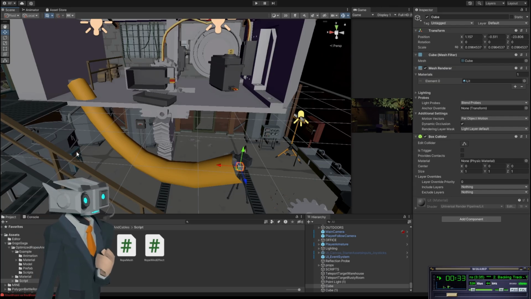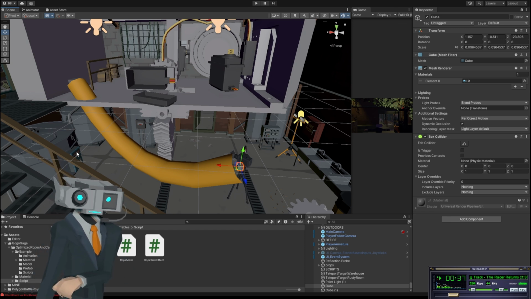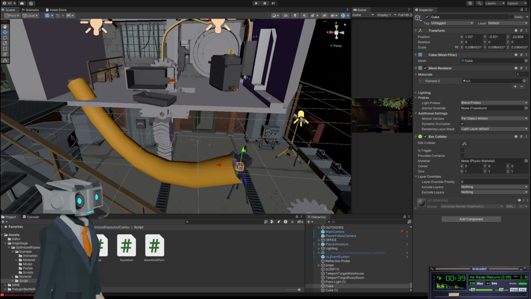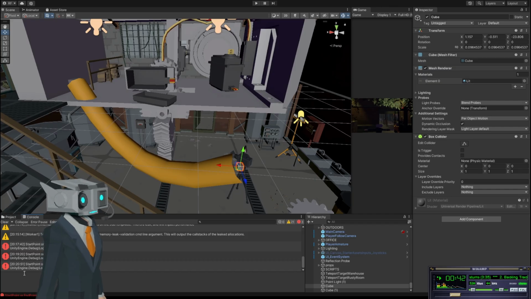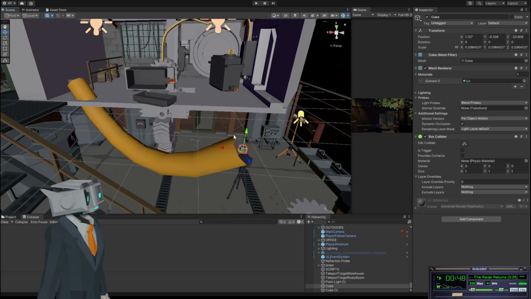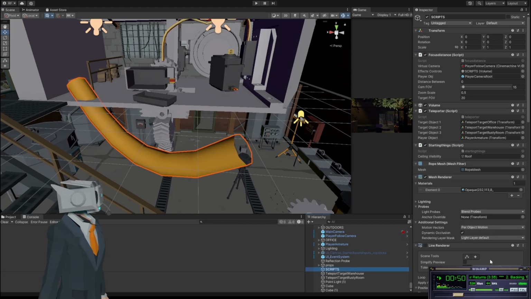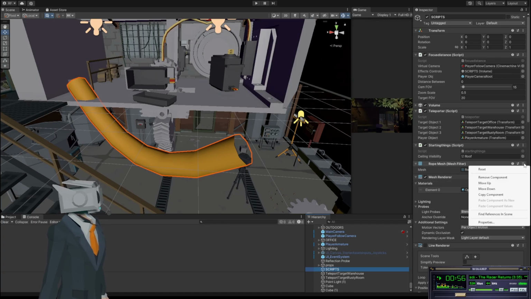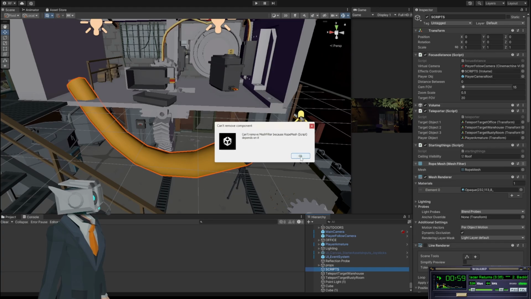Wait, start point or end point not assigned. What does that mean? So there's an error beneath me right here. Start point or end point is not assigned. Let's see what that means. Clear the console. Oh, it's because I disconnected it. It's because I disconnected it. Okay, now we're going to take this whole thing. Remove component. Yes.